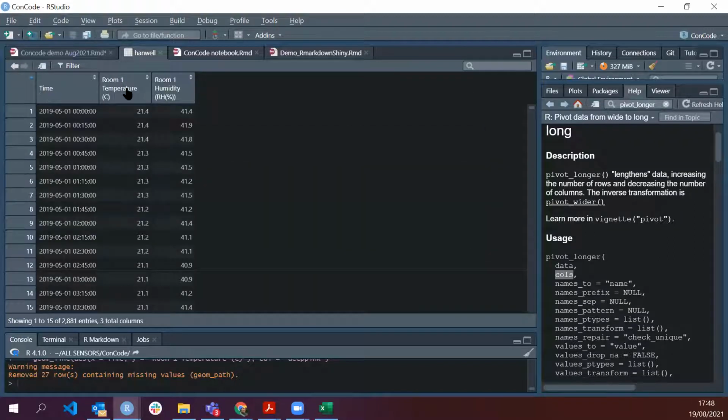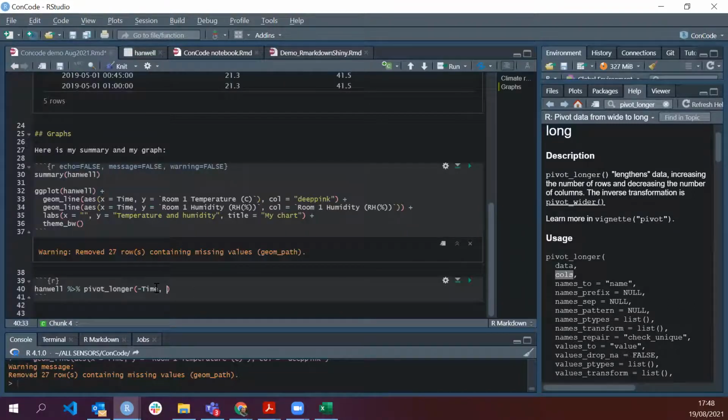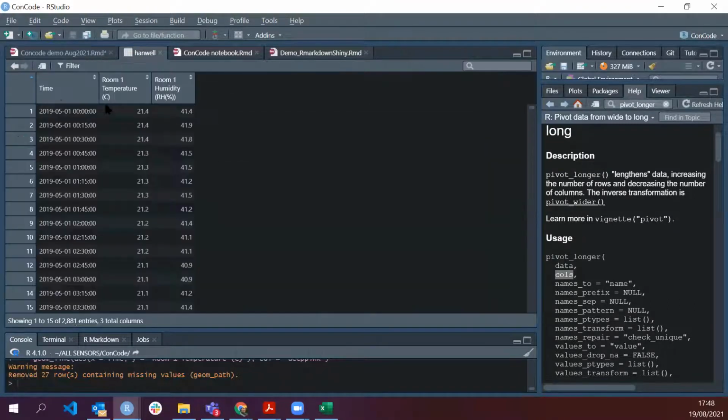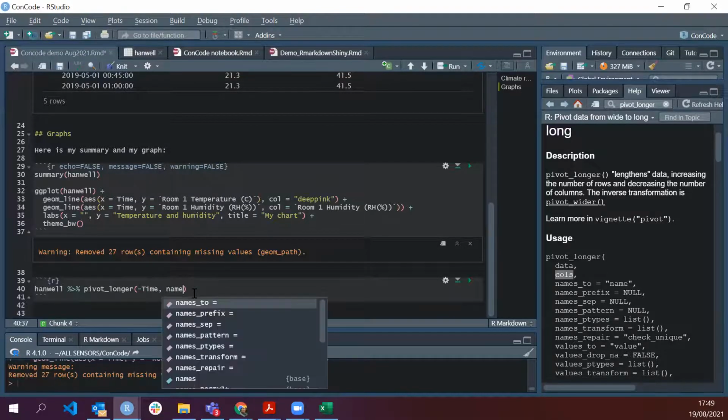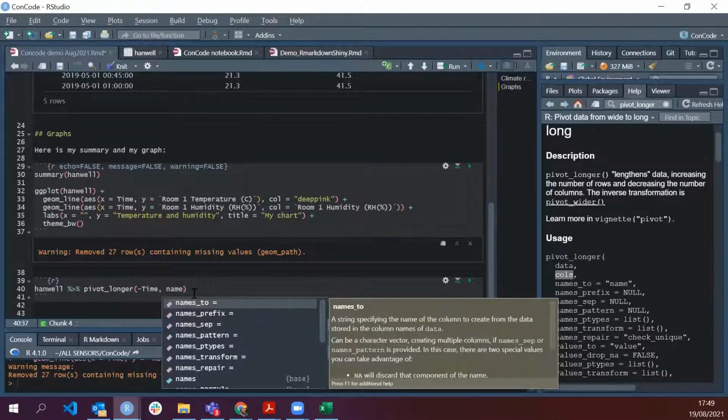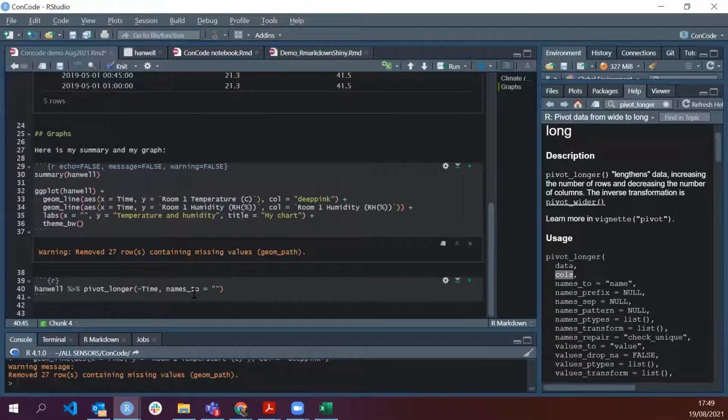So it's got time, temperature, room 1. You can imagine your data set has multiple rooms, say 100 rooms, and you don't want to be pivoting on each one specified. So if you do minus time, it will pivot on everything else except time. I think that should do it. And then if you do something like names, I think this might work. I'm not sure. Actually, let's just see what that does.